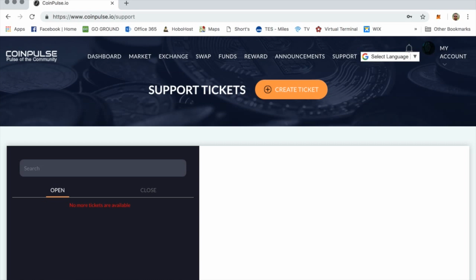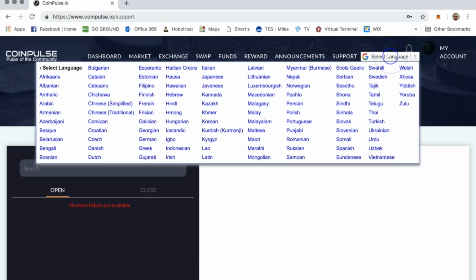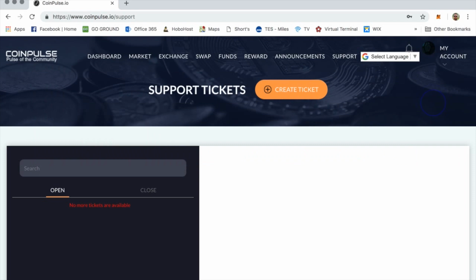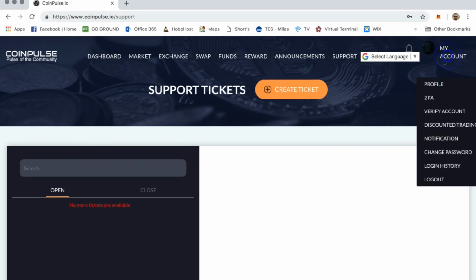One of the things we're really proud of is this button right here, and it may change in the future. It may go into something a little more discreet, but it's the select language tab. We support over 100 different languages here at COINPULSE, so it doesn't matter where you live or what language you speak, you are able to change the website to your native language. Super cool feature.